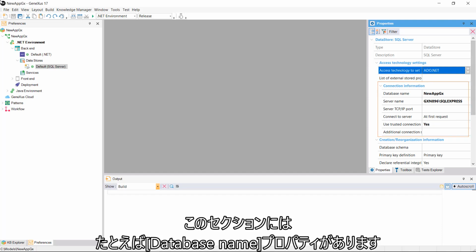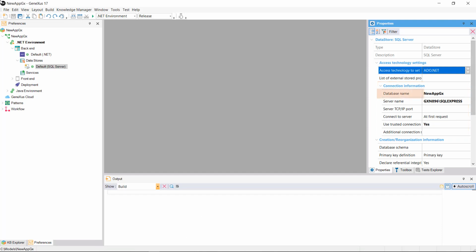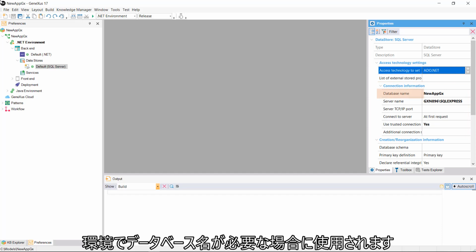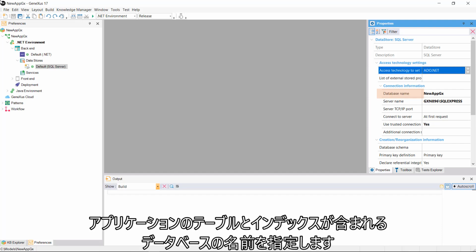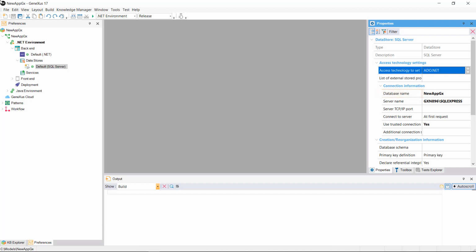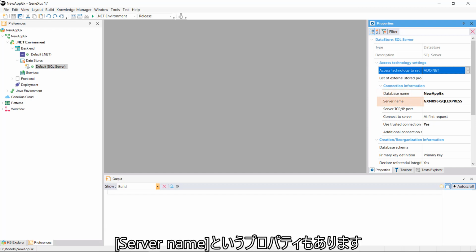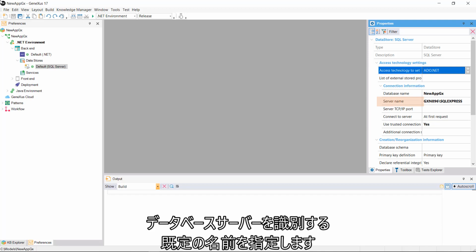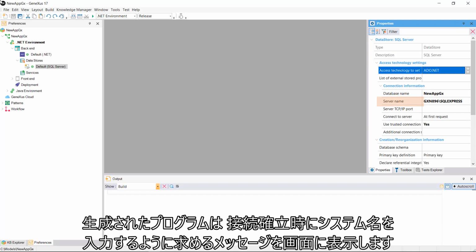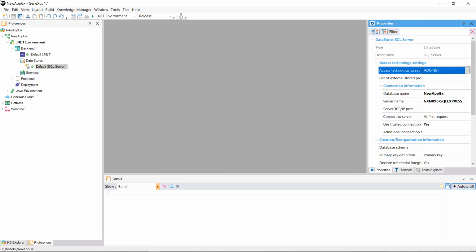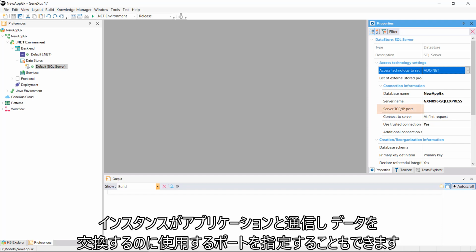In this section, we have, for example, the database name property, which is used when the environments need database names. It indicates the name of the database that will contain the tables and indexes of the application. We also have the server name property, which specifies the default name that will identify the database server. If this parameter is not specified, the generated programs will display a message on the screen requesting the system name to be entered at the time of establishing the connection. We can also specify the port that the instance will use to communicate and exchange data with the applications.